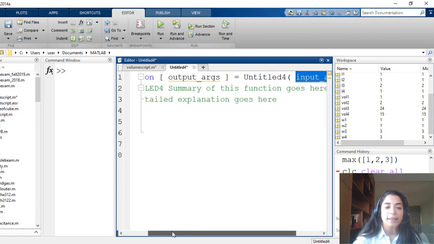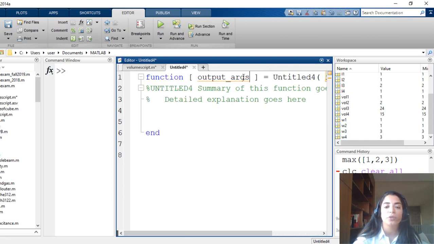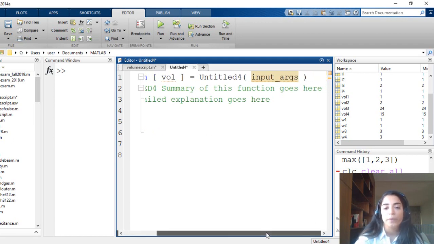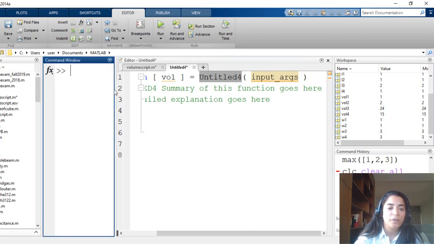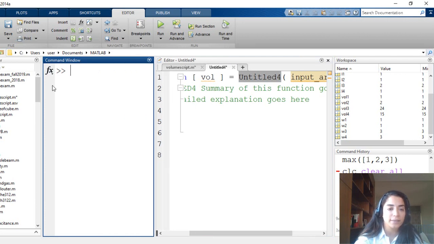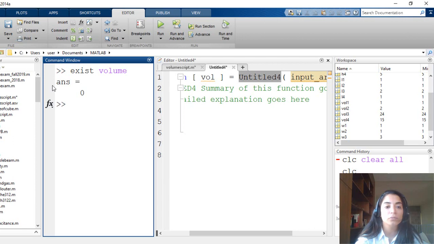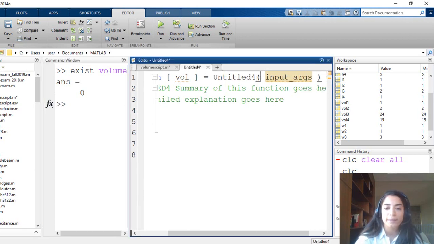All right. So guys, let's start by defining the output arguments, which will be vol, let's say, or volume, whatever you want. Okay. So I'm gonna define this output argument as vol, and then I'm gonna define the name of this function as volume. But before doing this, I'm gonna search if this volume exists. I think it exists in my workspace. So exist volume. No, I don't have this volume, so I can use it. I guess I'm gonna say that this function has the name of volume.